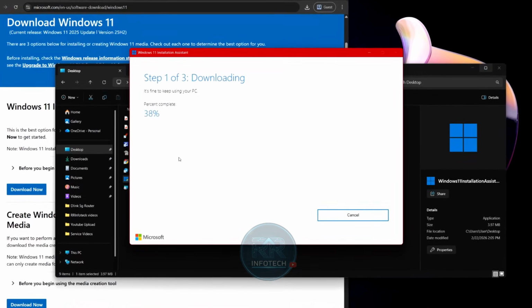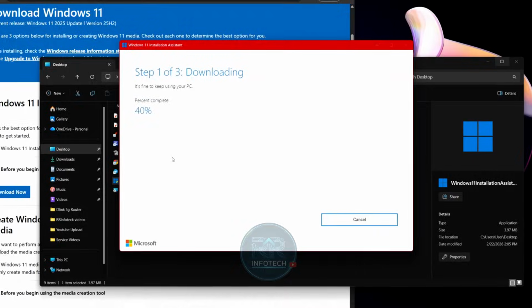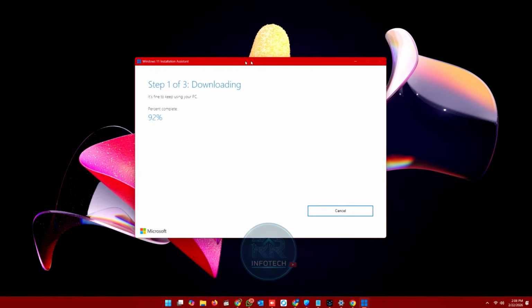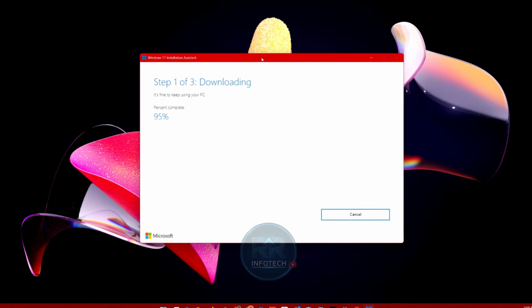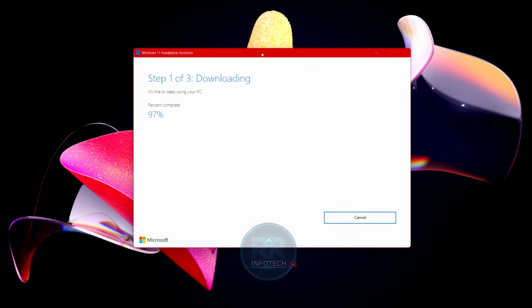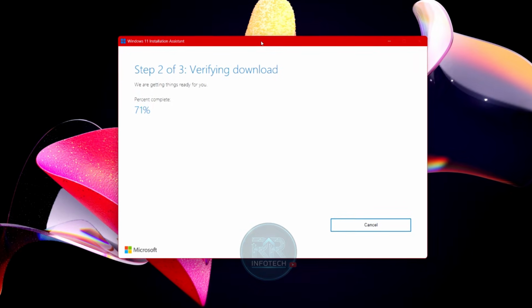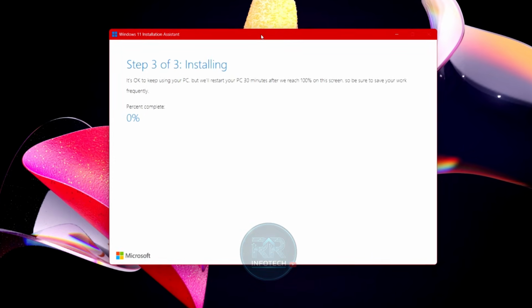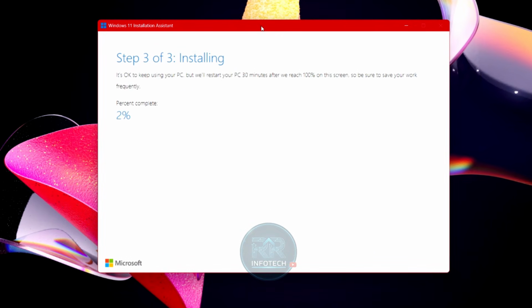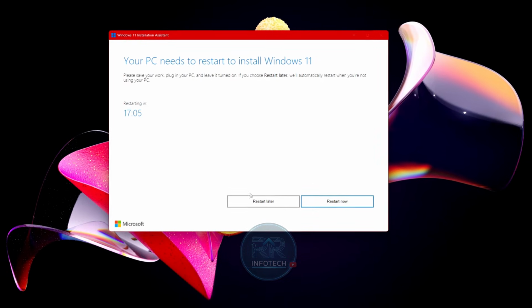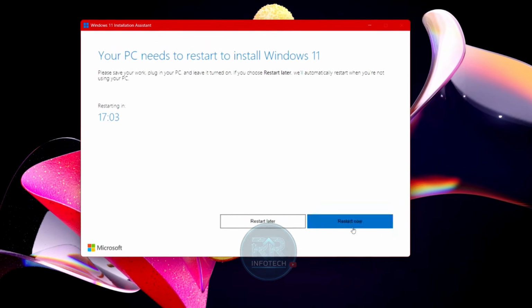Now the downloading has almost finished. And now it has started installing. After installation, it will ask for a restart. It will give you 30 minutes to restart. After 30 minutes, it will restart automatically. Otherwise, you can click the restart button manually. If you want to save any file, you can save it before that.